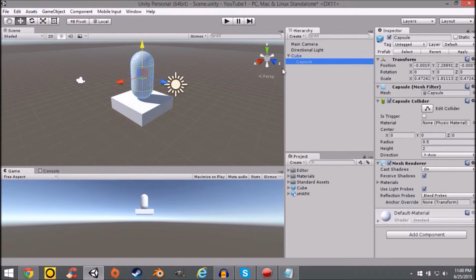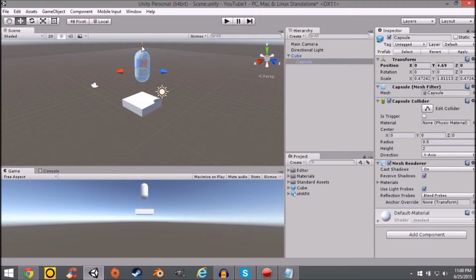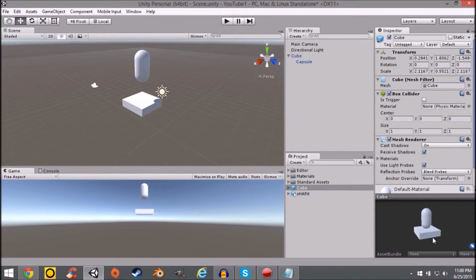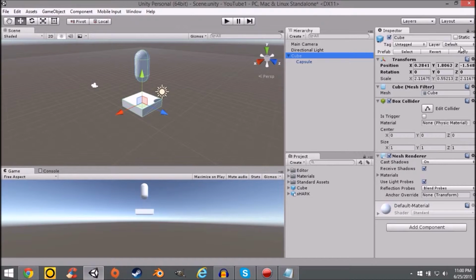But let's say we change this, so let's say we make the player float a little bit. You won't see that here because we didn't save it again. So you basically just press apply and it saves it. So now there you go.